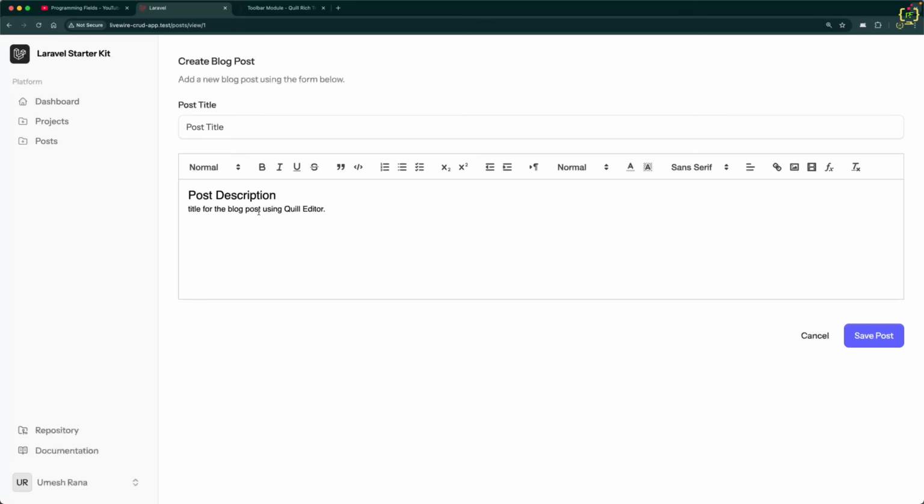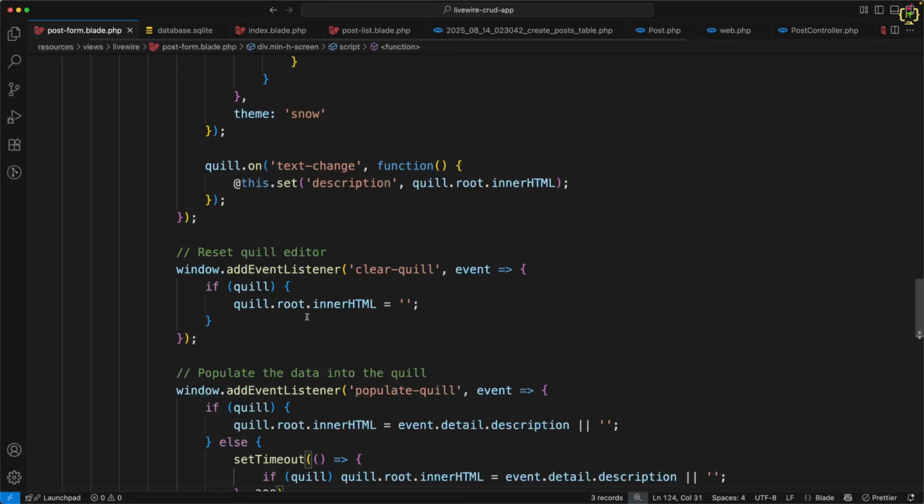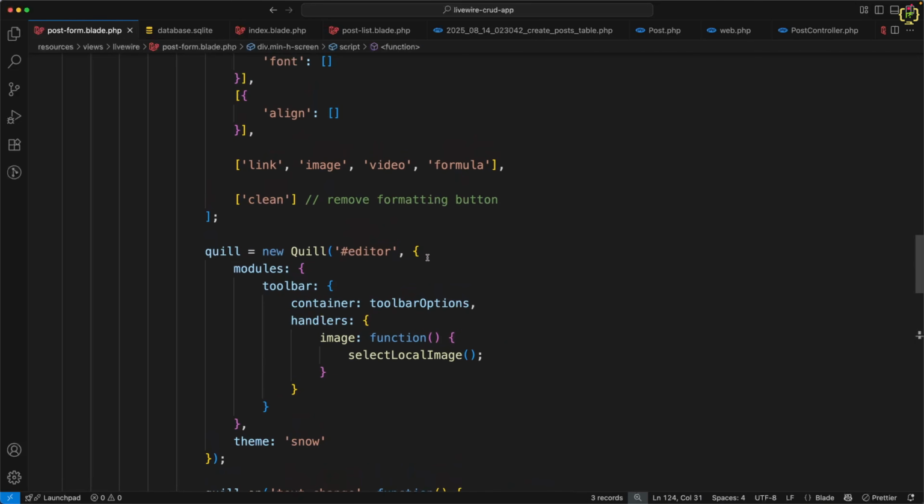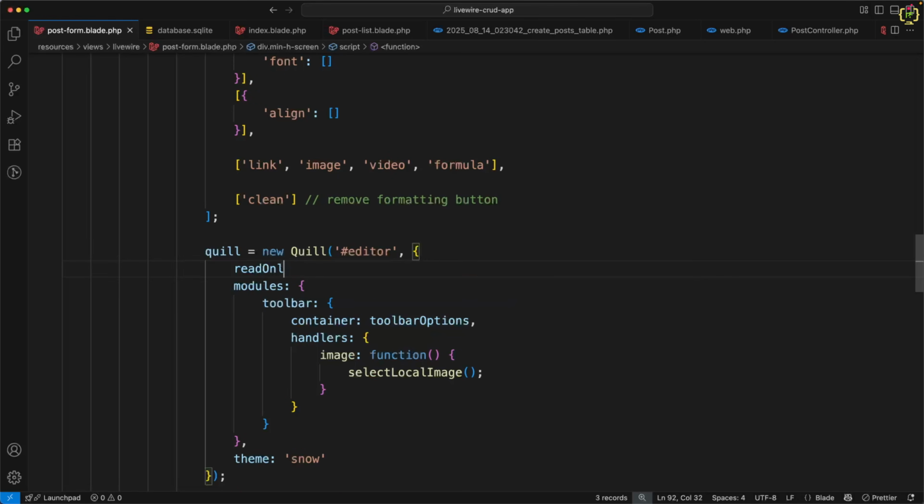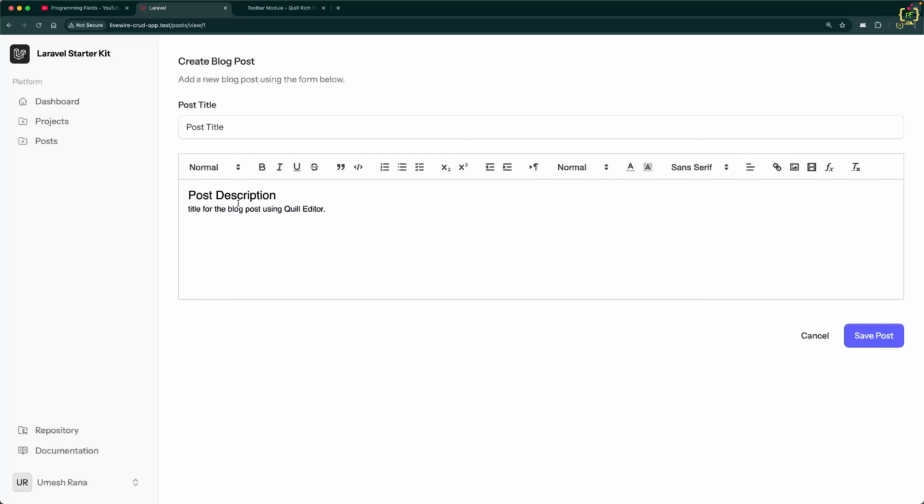So let's implement this. Let's navigate to this post form. And here in this Quill editor, this provides a read-only attribute. So let's pass read-only, and this will accept true and false based on the condition. So we have the isView key, which is coming from Livewire, and that is defined as public, so we can get it directly using the JSON attribute. And if it is view, then this will be read-only. Okay, if we check, yes, this description is in the view mode.